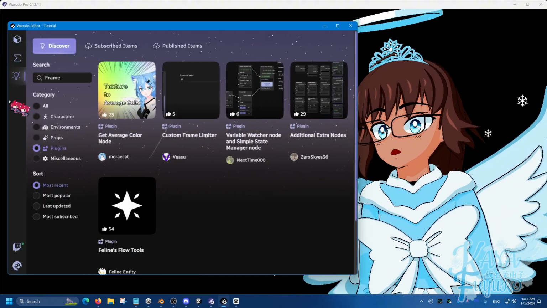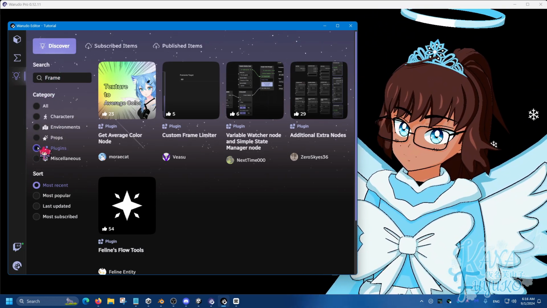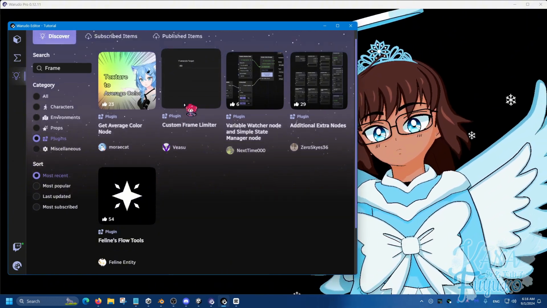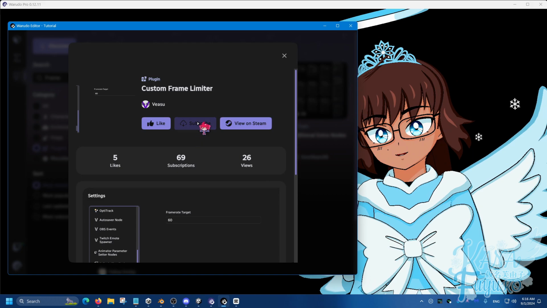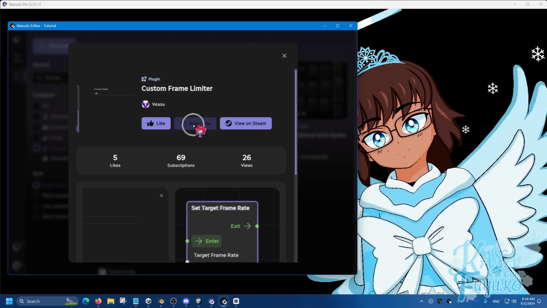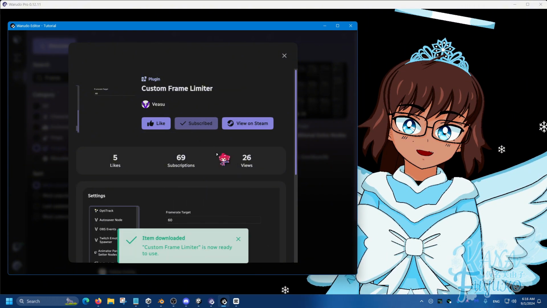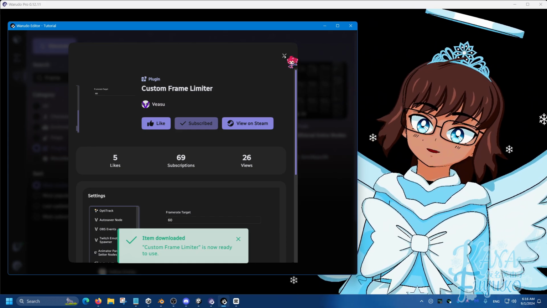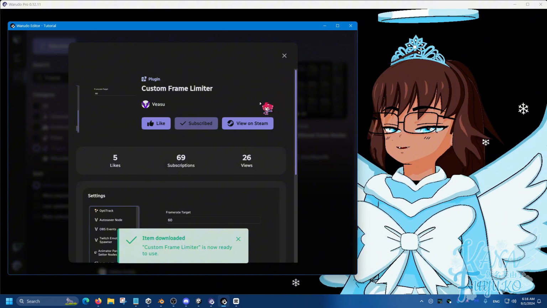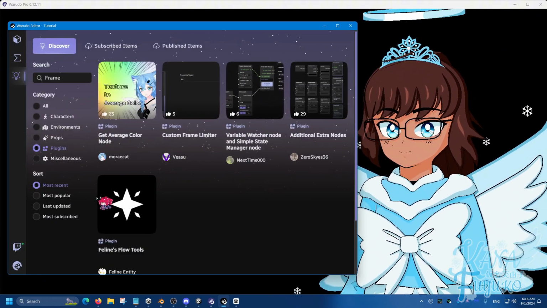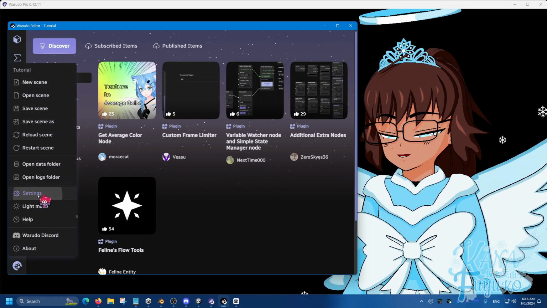Simply go over to the Discovery tab, type in frame in the search bar, and press on the plugin button right here. And then you're going to find Vtuber's plugin for the custom frame limiter. Click on that, and then simply go ahead and click on the subscribe button right here. And then give it some time for it to download. Once you have that downloaded, you're going to exit out of it once you're able to. Come on, let me exit out of this thing. There you go.